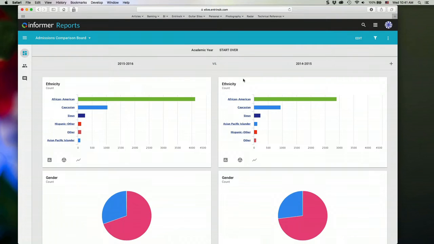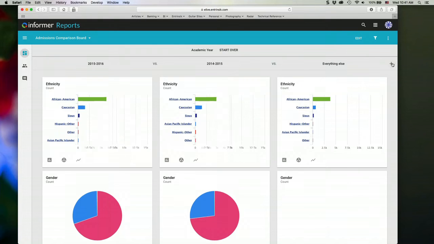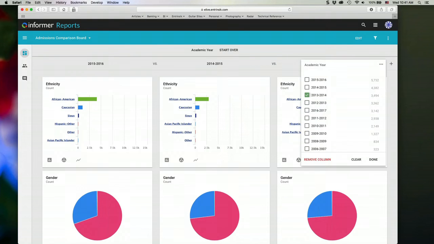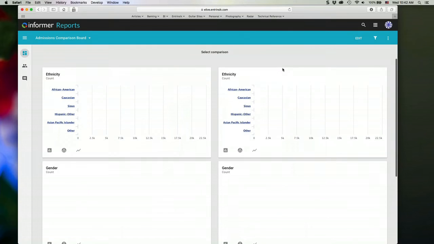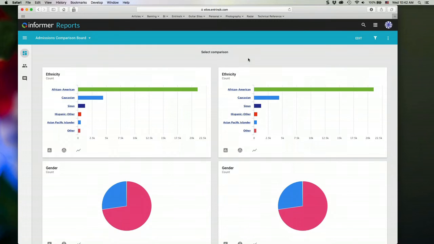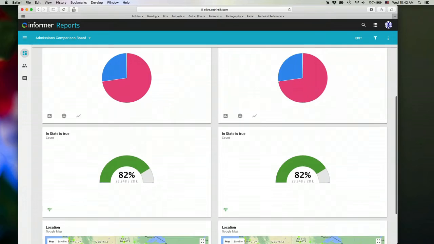If I want to do multiple years beyond just 2, I can, as an end user, add another column and choose the appropriate year there. So I can continue to add those, and then I can clear the user settings, and that goes back to viewing it the way it was originally. Okay, so that's the comparison board.